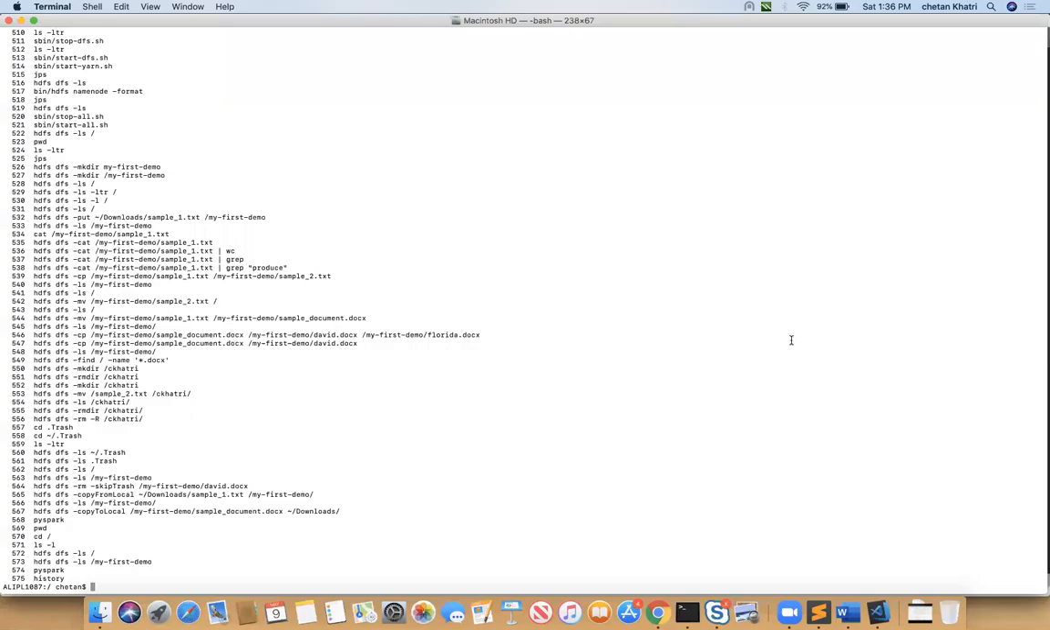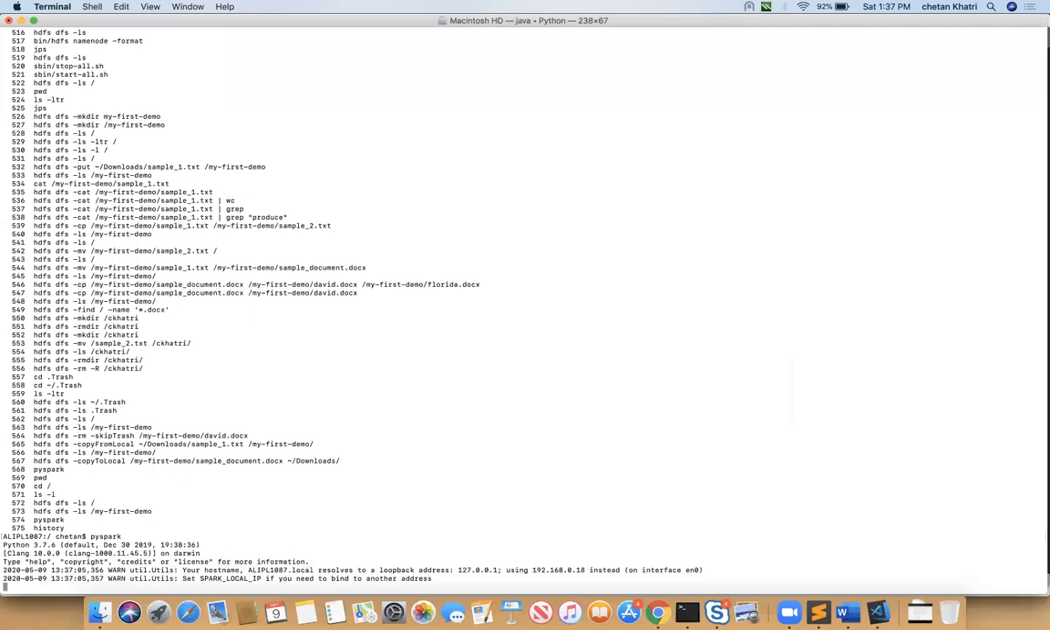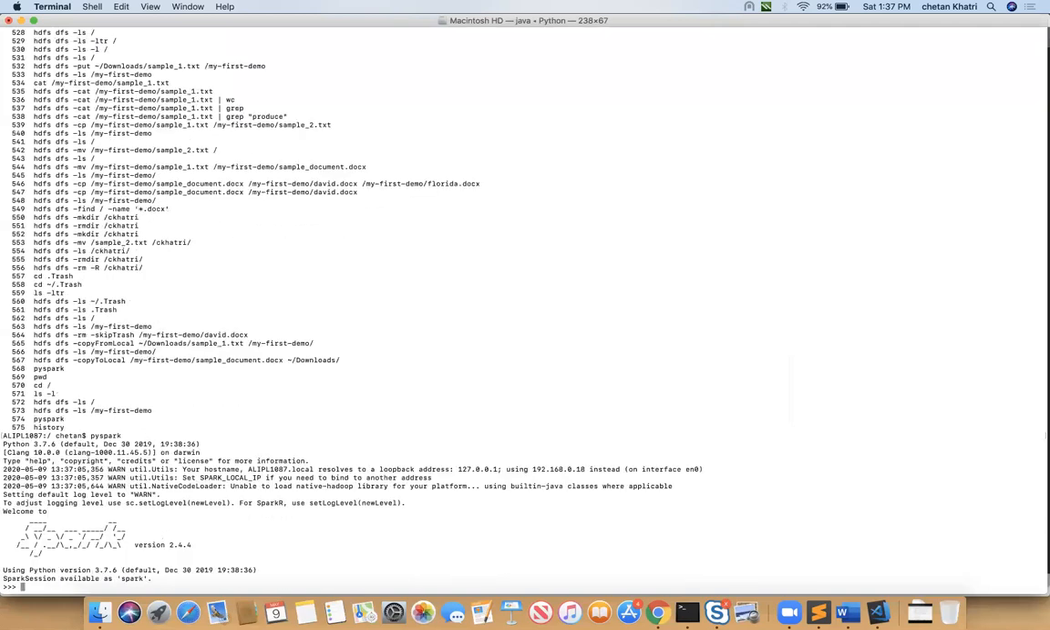So, in the last presentation we understood what Spark and Hadoop are, right? In this presentation, I will explain the pragmatic approach to using Apache Spark and PySpark. So let me start PySpark. Just run the command pyspark, and it will work.